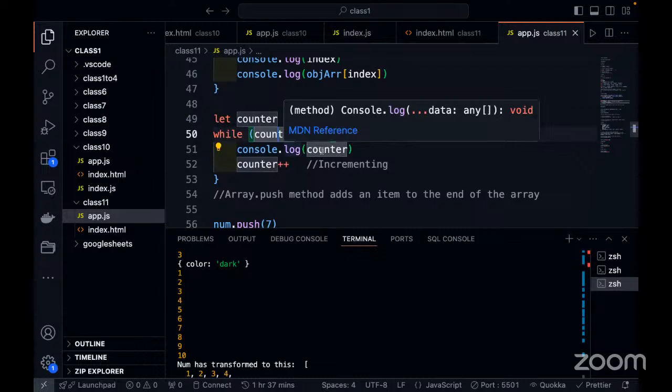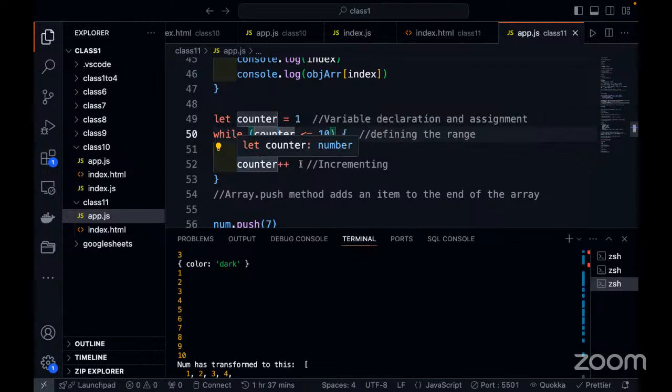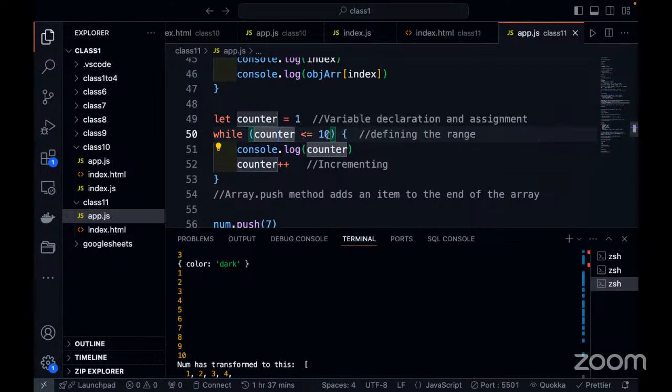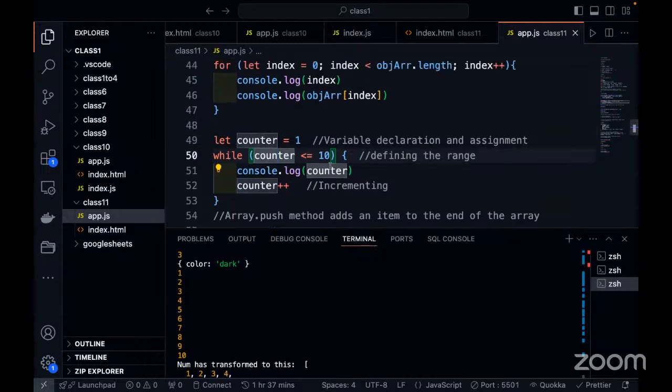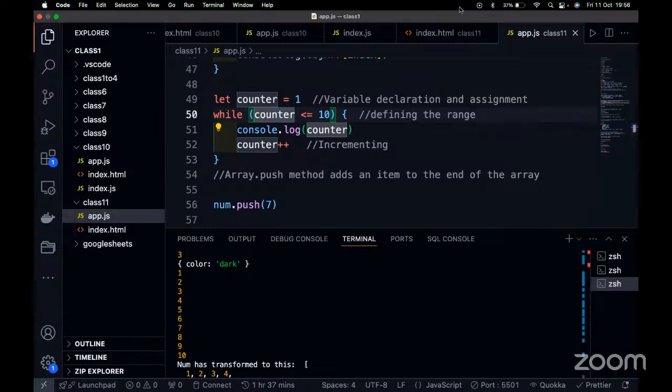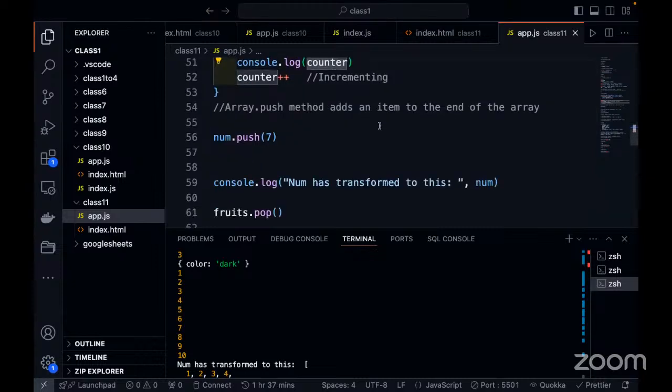So it will go again. It will console log counter. Then come again and add 1 to counter. So counter now becomes 3. It goes here to say, is counter less than or equal to 10? It says yes. So it comes here, it console logs it, and it keeps going and going for as many times as you want it. So basically, this is for loop, this is while loop.